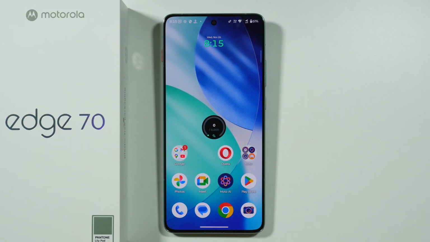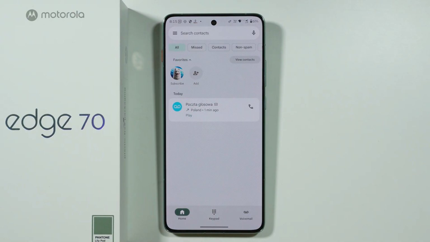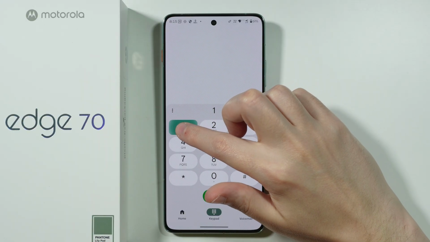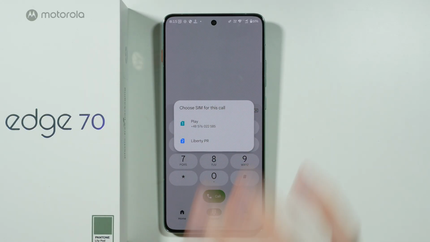If you want to check voicemail messages on the Motorola Edge 70, what you can do is go to the phone app. Over here we're gonna switch to the keypad, and you should be able to press number 1 in order to speed dial the voicemail.